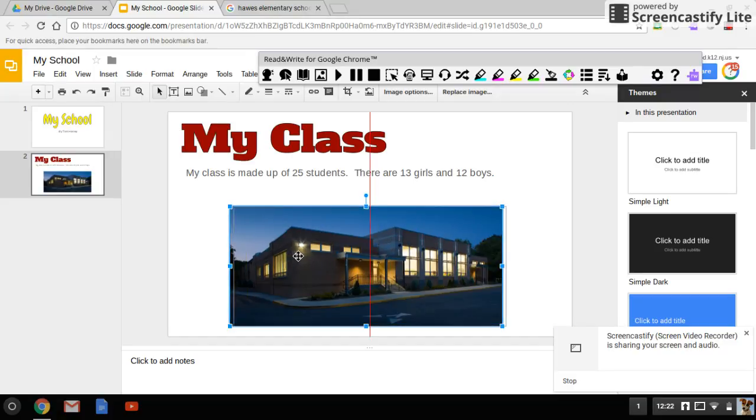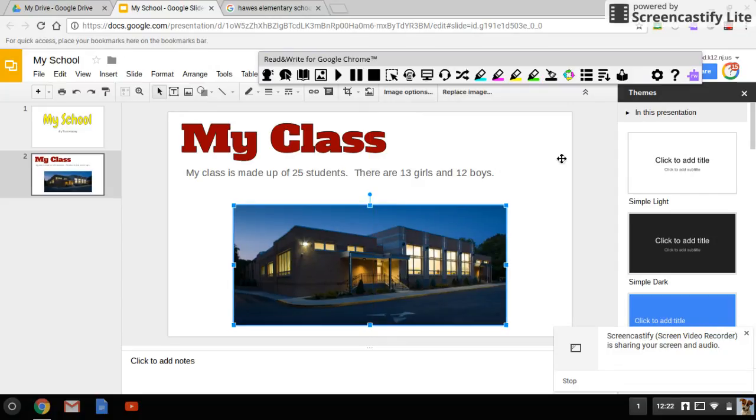All right, you'll notice as I move the image around, that red line will appear. That red line is showing me the center of the slide. So if you want to make sure something's centered, as you're moving it around, search for when that red line appears, and that's when you'll know it's centered.